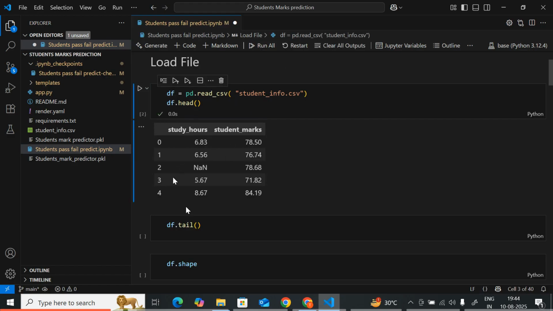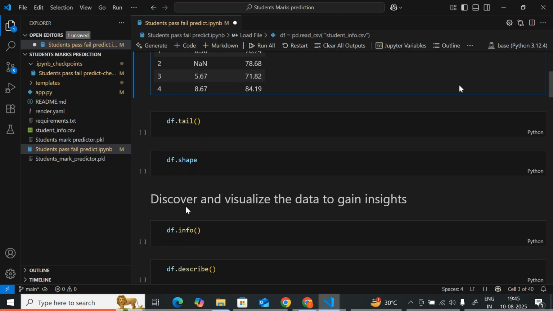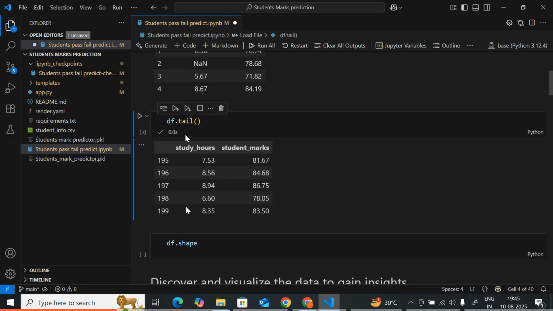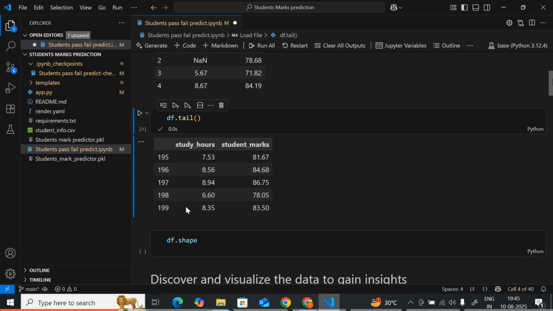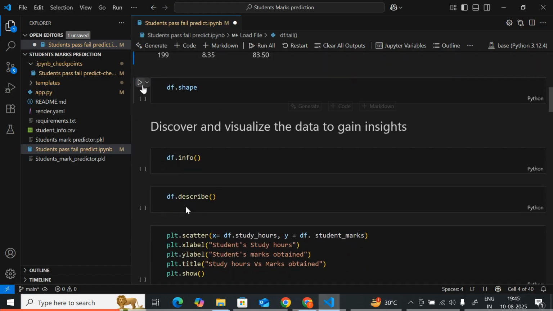So you can see if I see the first 5 rows here, in study hours we have a NaN, not a number, a null value here, so we will pre-process it. We will see that. And the last 5 rows you can see here with df.tail. Okay, and now we will see the shape.